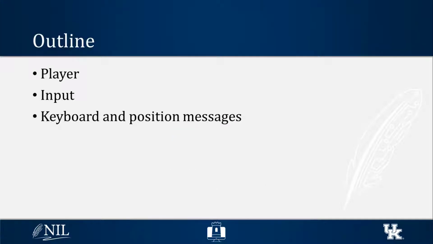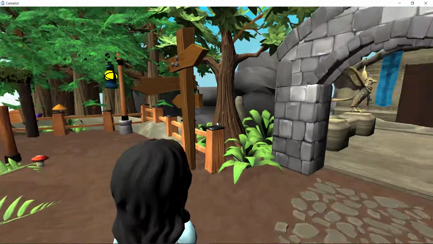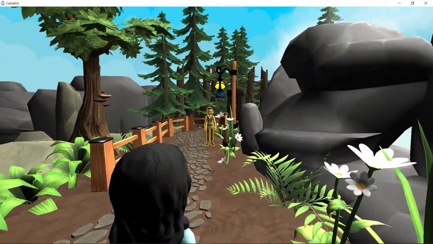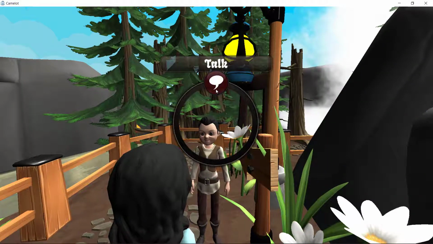In this video, I will talk about the player character, controlling a player character with keyboard and mouse, and two types of player character messages that are created by Camelot. A player character is a character in a video game whose actions are directly controlled by a player rather than the rules of the game.